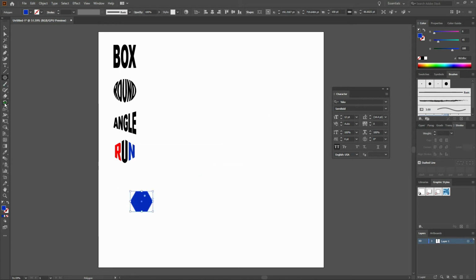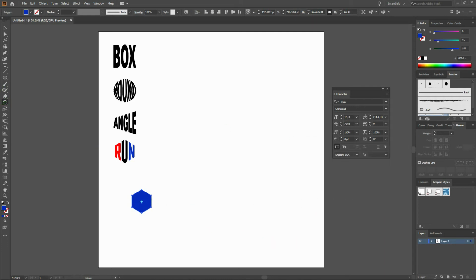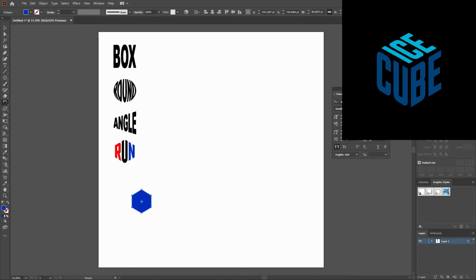Once that's done, let's rotate our piece 90 degrees. Click OK. And let's manipulate our shape just a little bit more. Once again, we're going to make an ice cube, as you can see on the top right corner of your shape. This is what we're going to build.